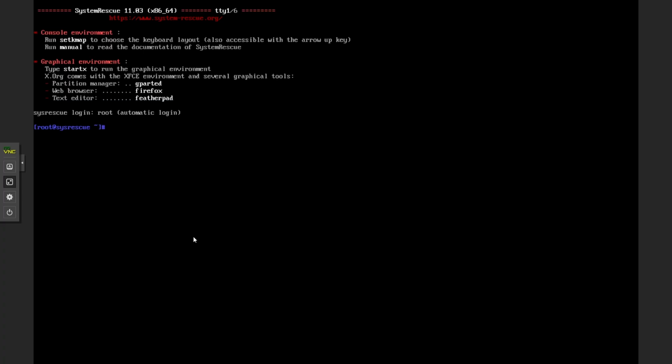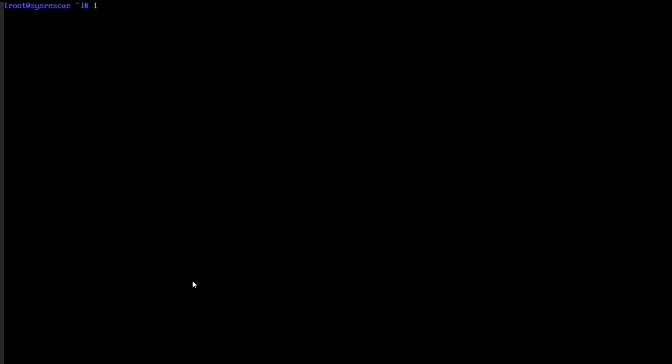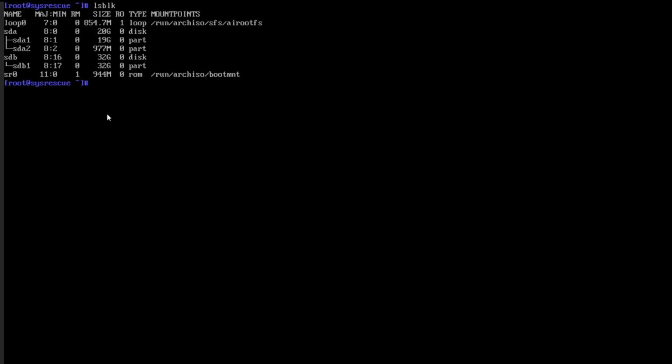All right, so now what we're gonna do is rebuild the GRUB. Here's the screen. Let's do an lsblk. So we see that the 20 gigabyte drive is the SDA and the SDA1 is the root partition. So what we're gonna do is mount /dev/sda1. This is gonna be the root partition.